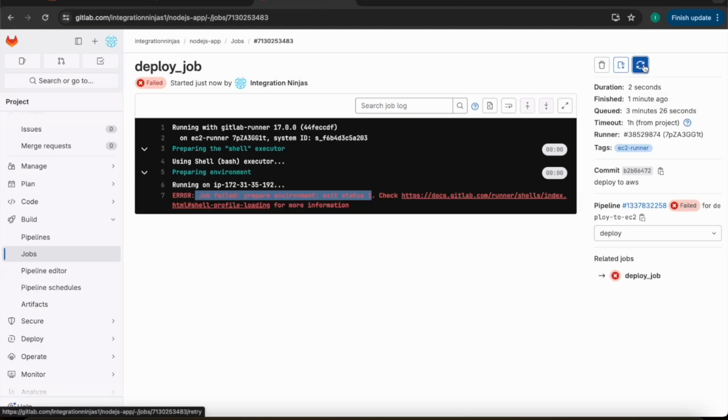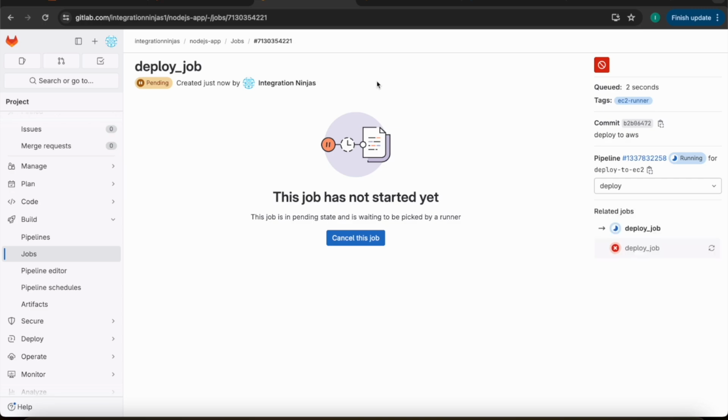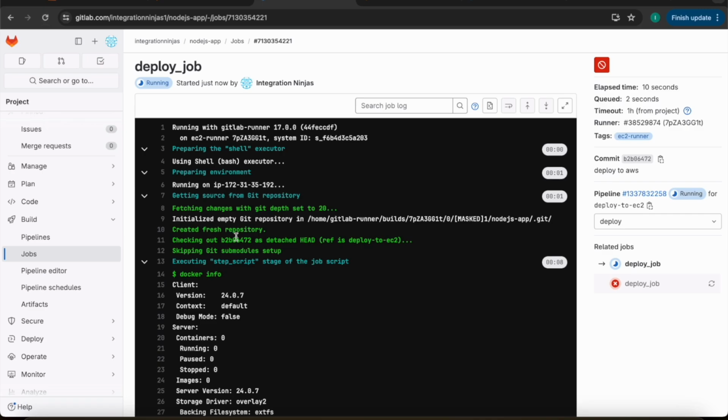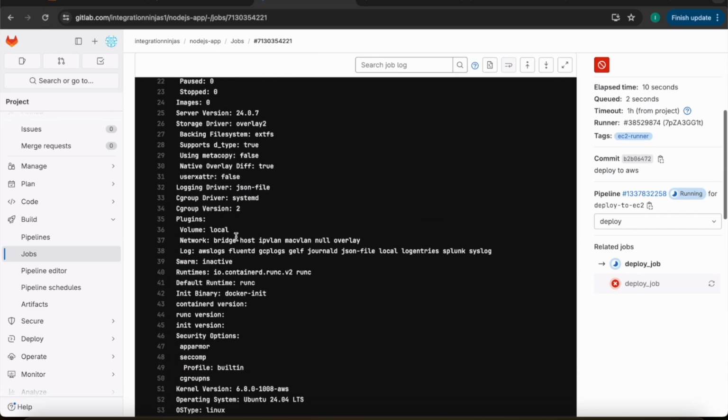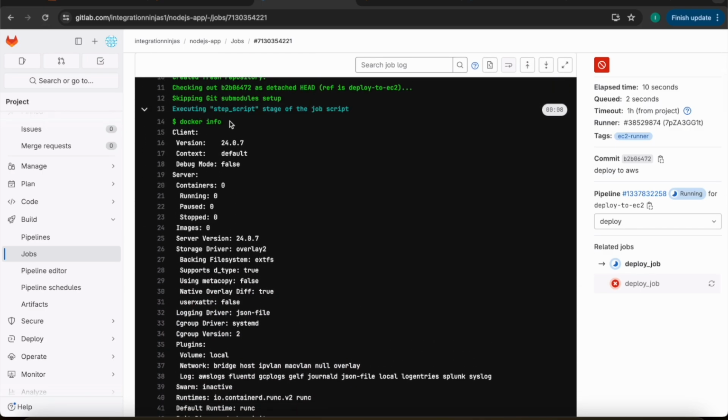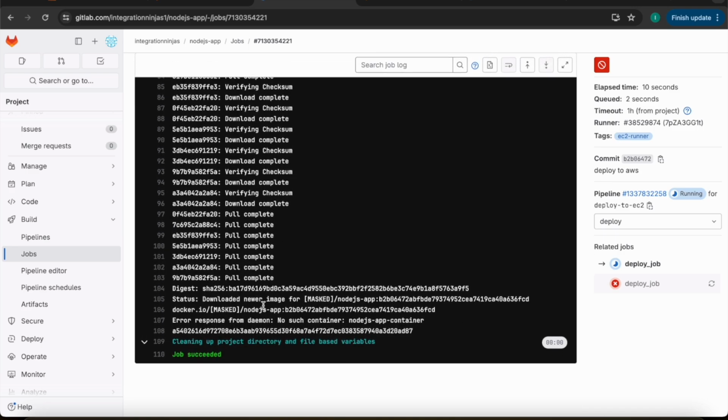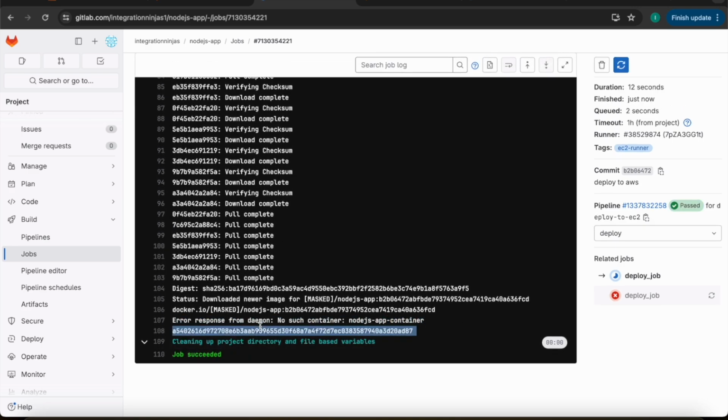I'll just re-trigger now, and everything should be working as expected now. Let's see. Okay, the deploy job has not started yet, so let's wait for a second. Yeah, this is started now, and we can see the Docker info here, and we can see no such container, but it is started.